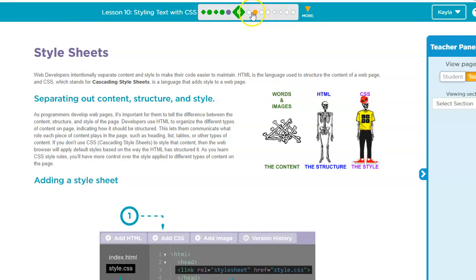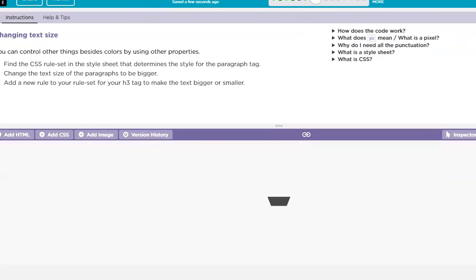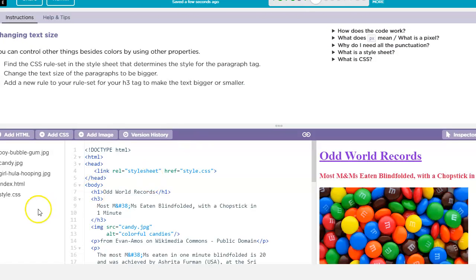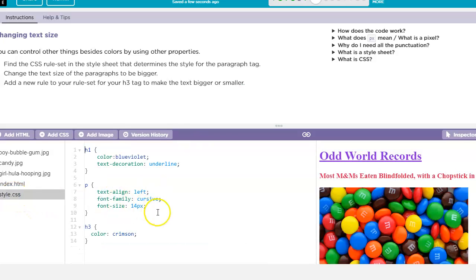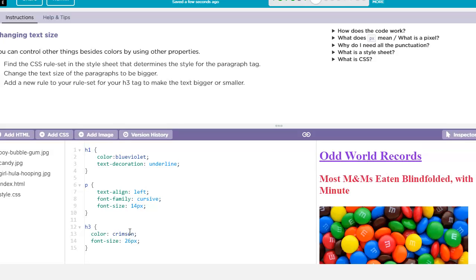Okay, I'm going to skip to fonts and styles. So you can change the font family or the font size. It's in pixels, so I could make it a little bit larger if I want it. Okay, we're going to go on.